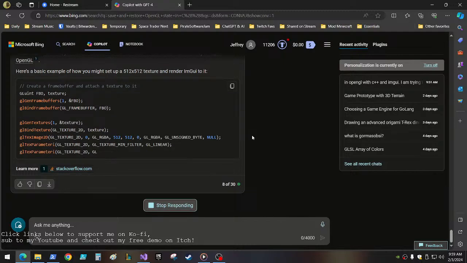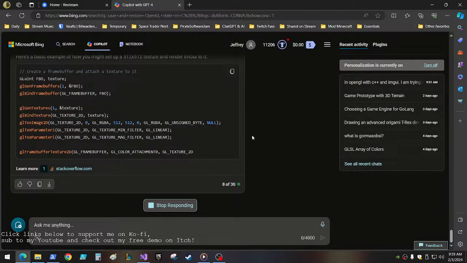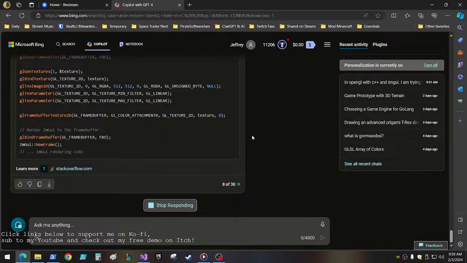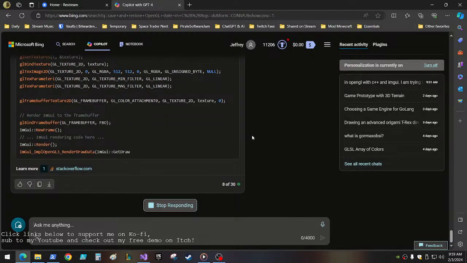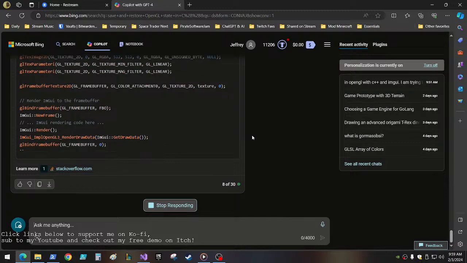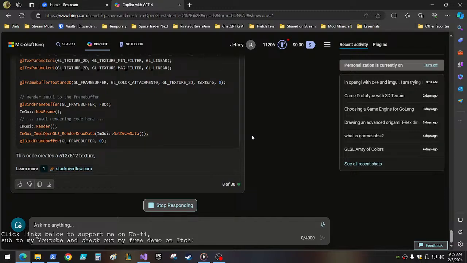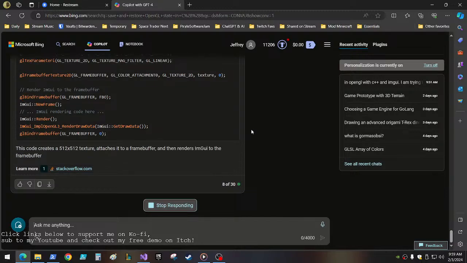Alright, let's look at this exhaustive list of instructions here. We're doing all this. This is all included, by the way. We're doing all this. Render Imgui to the frame buffer. This creates... Okay.